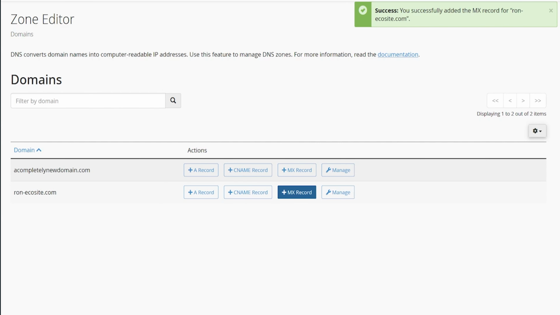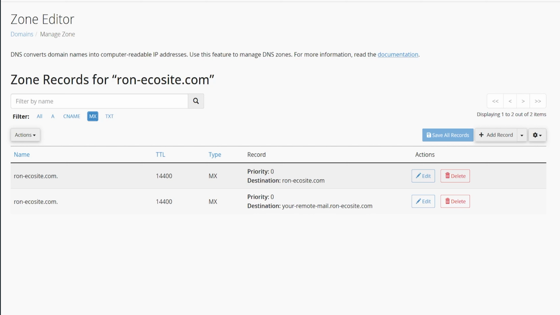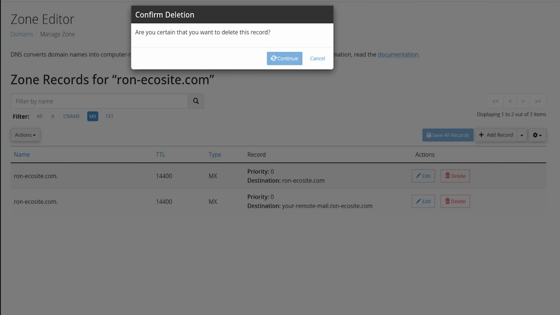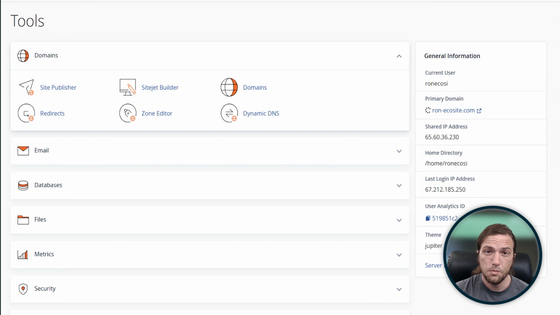Now what we need to do is delete the default MX records. So if we click Manage, and we look for MX records, you can click the filter here at the top left, and you will see two records, the one we just added and the default one. You would want to delete the default one. And then now we need to do one more thing.